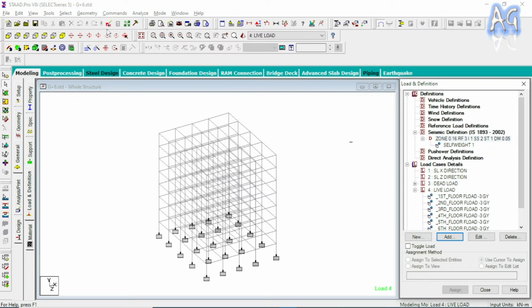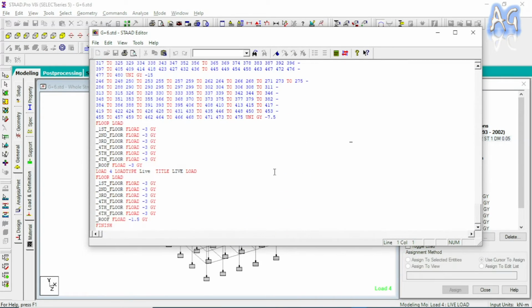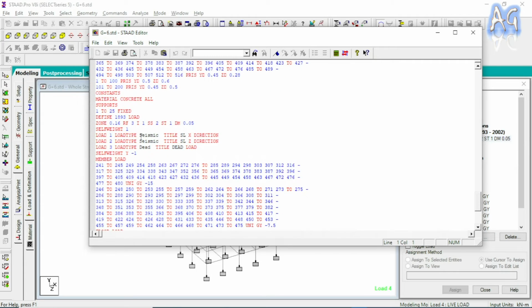Otherwise you can directly add this load using the editor. So how can you do that? That is the very easiest method, you can follow that. So see where the seismic weight is added here. See, so here after the definition of the seismic load, this command is added, that is the self weight, is 1.